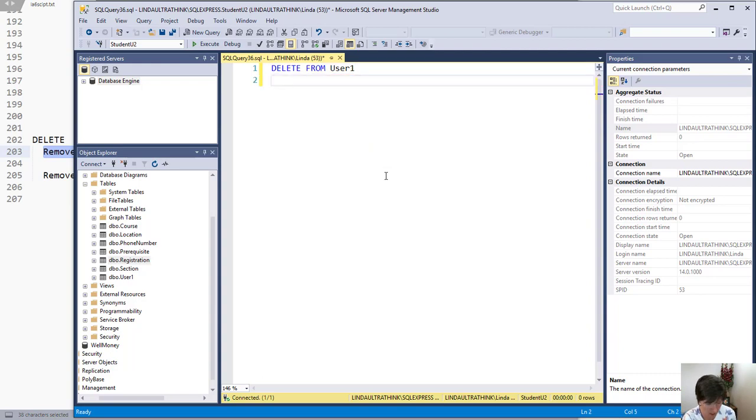And then here, this is really important that we do a where clause. Otherwise, we're going to delete everything in user 1. We want to specify a very specific deletion. And here we're going to specify where major equals art history. And that lets us be very specific about what we're deleting.